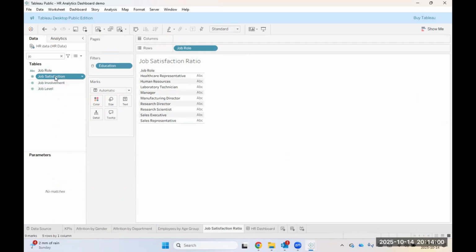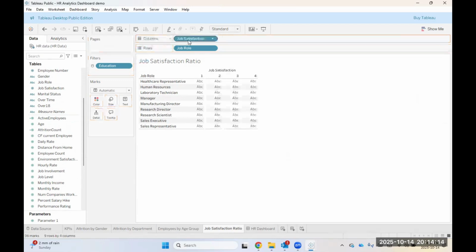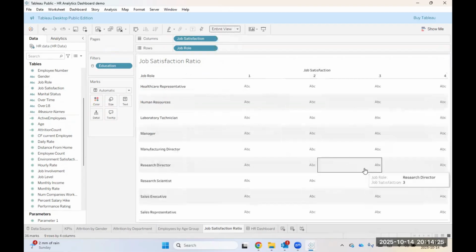Okay, and then, sorry, where is job satisfaction? Job satisfaction into this, so I can bring it here and I'd see the values now instead of a bar chart. So I want to use this dimension rather than as a measure here. Let me make it entire view so you can see it completely.